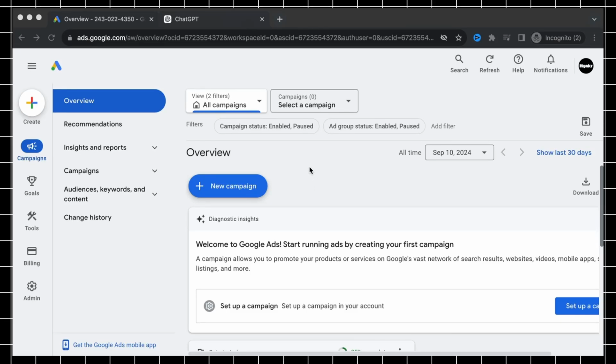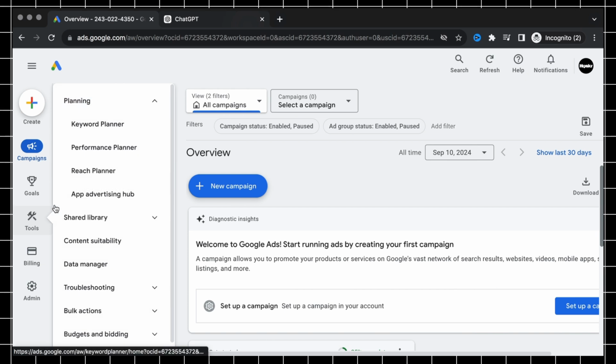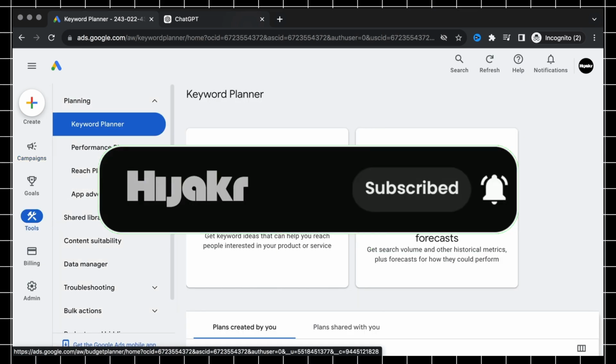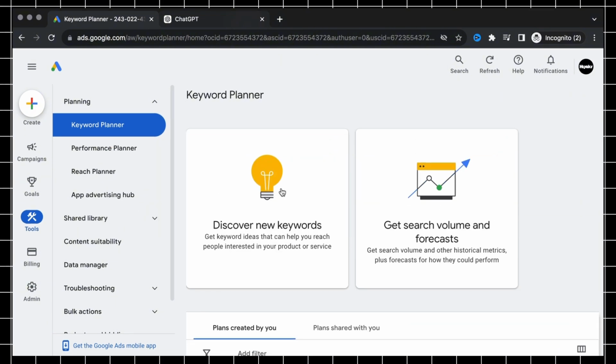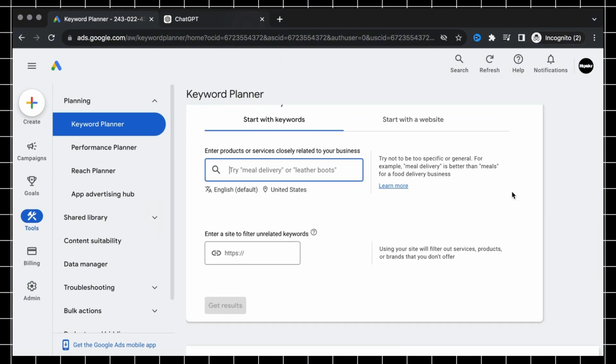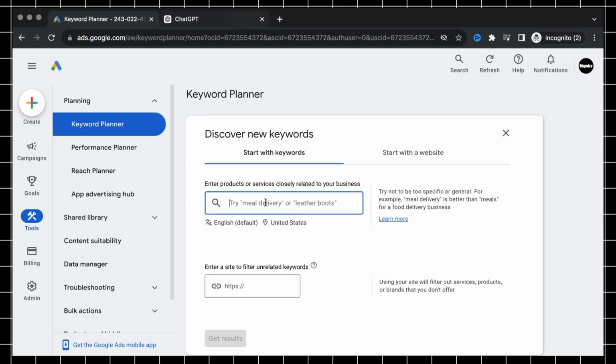This is how to create SEO optimized content using ChatGPT that ranks. Start with the Google Ads Keyword Planner to find a keyword. For this example, I'm going to use eco-friendly skincare routine.